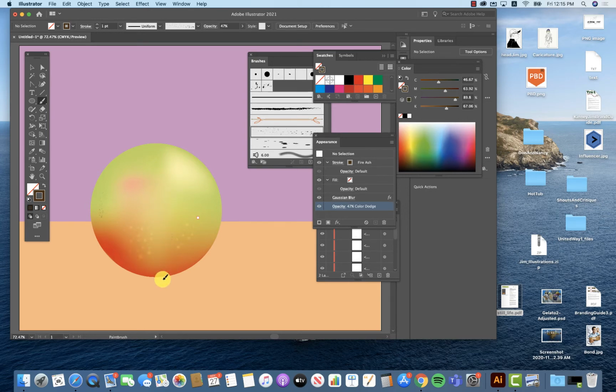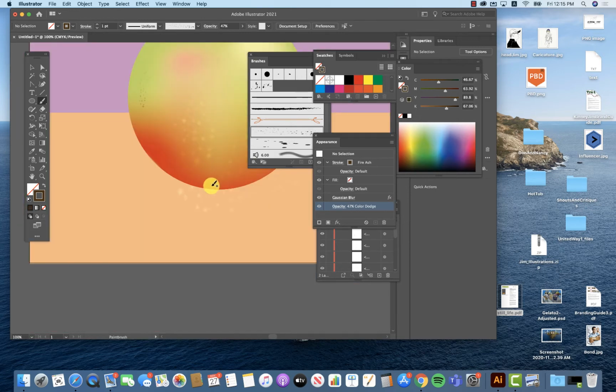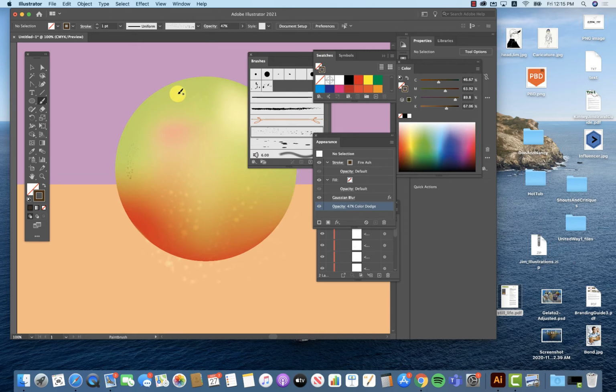So I'm just painting in those speckles in the apple. And you'll notice it's spilling out here at the bottom. But I'm not worried about that, because later on we're going to take a look at another technique called masking. And we'll be able to use that to great effect.